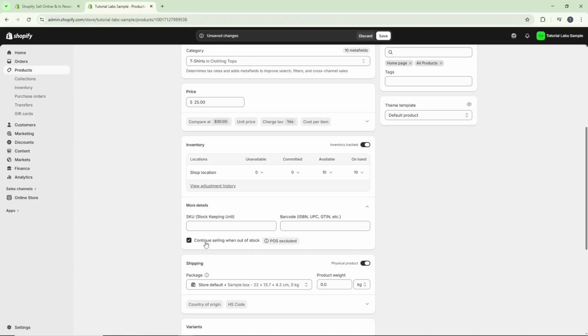Once everything looks good and your stock levels are properly configured, click the Save button at the top of the page to finalize all your changes. Your inventory is now updated and ready to go.